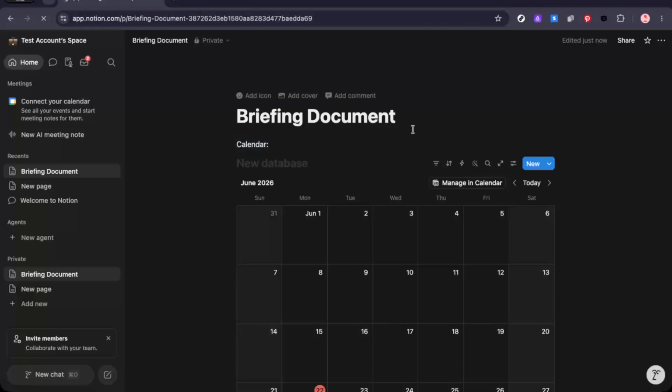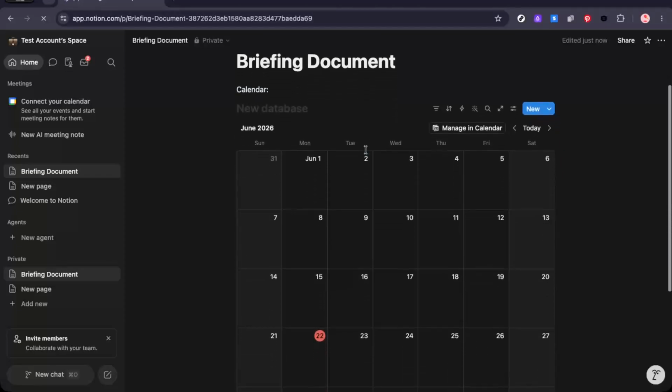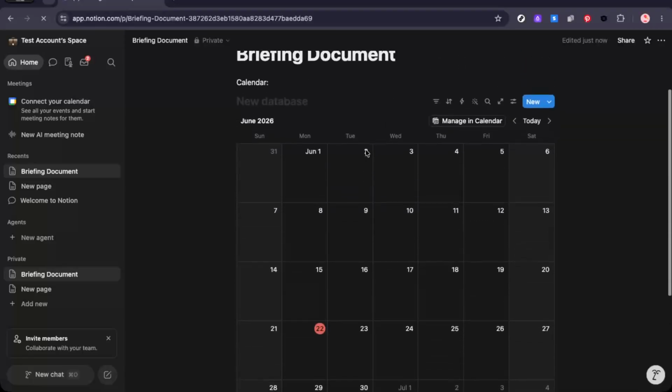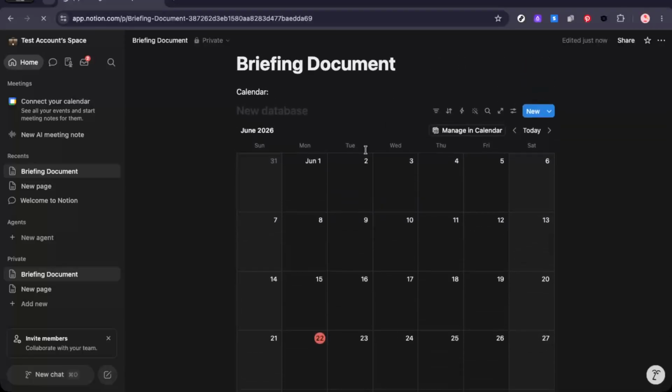And that's it. That's how to add a calendar to Notion. Once you've done it once, the process becomes very quick. Open your page, use the / command, search for calendar view, and insert it. It's a simple feature, but it can make your Notion setup much more organized and easier to use.